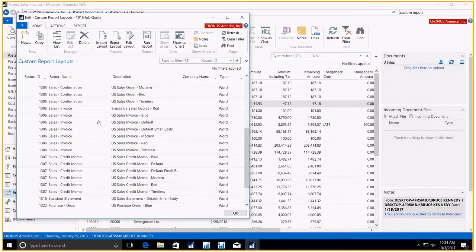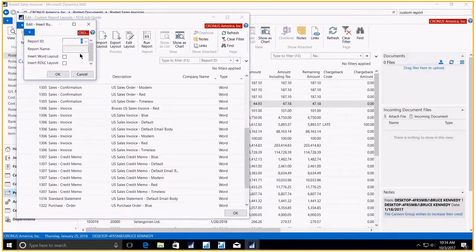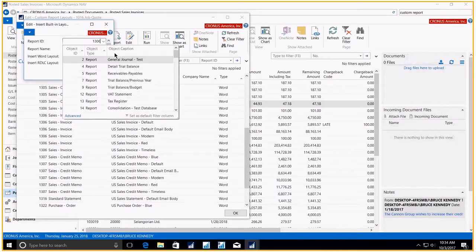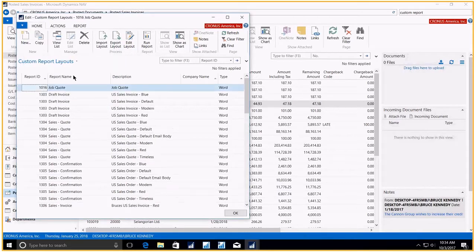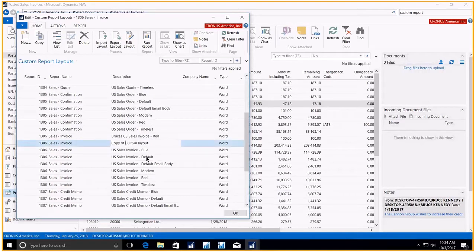Let's create a new sales invoice. I'll click New. The report ID that I want is our sales invoice 1306. And I want this in Word as opposed to the RDLC or NAV report writing language. So I click that, I say OK, and now I have a new sales invoice that I can use. Now, with this, I can edit that particular layout.